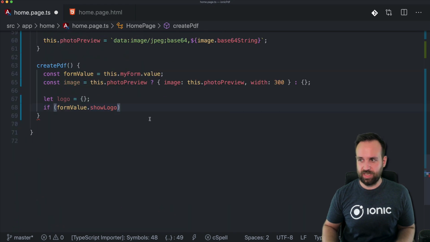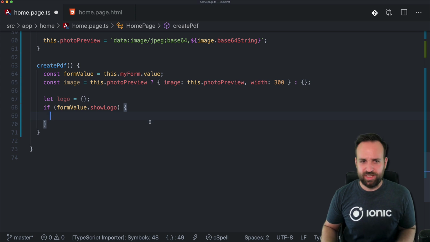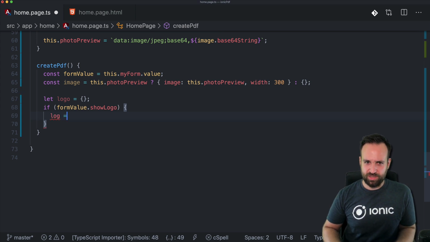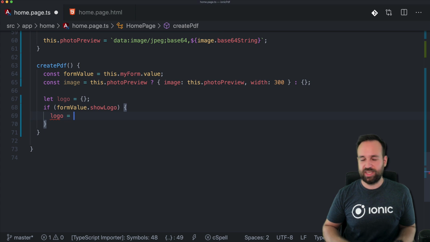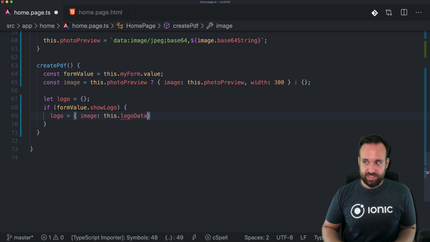I actually don't know why I made this switch. I just wanted to have a little more if statements and make this a bit more complex. No, just kidding. I want to show you the options of how to dynamically style your PDF. Of course, that's the reason I included this. So this dot logo data, and for the logo, let's use a pretty small width of just 50.